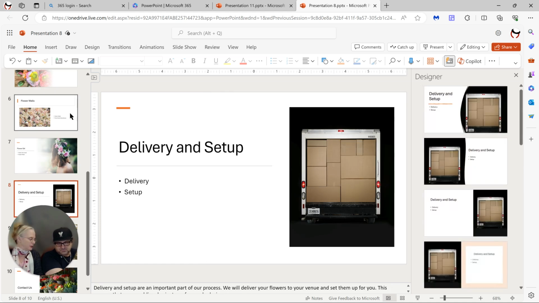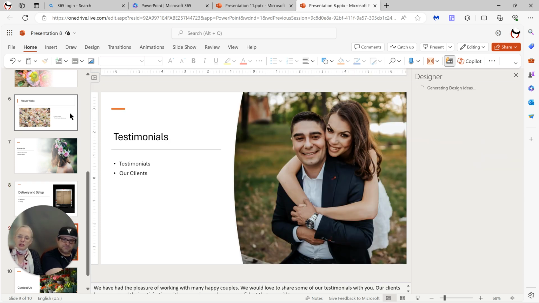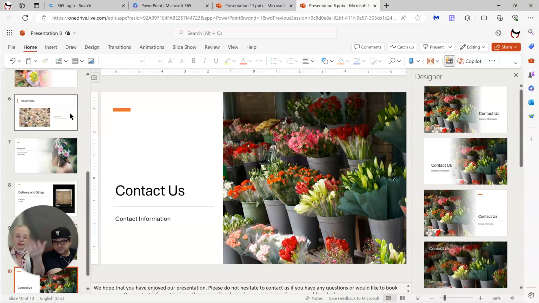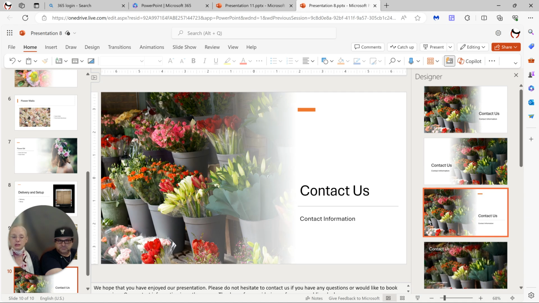Oh, see, delivering setup. We'd have to change that. But again, we were just kind of going through here. And this time it gave us the contact us form, which was awesome. And then I said, okay, great, let's go ahead and kind of soften that up. We'll give you two. There you go. And now we're done. So now you have two presentations in one.